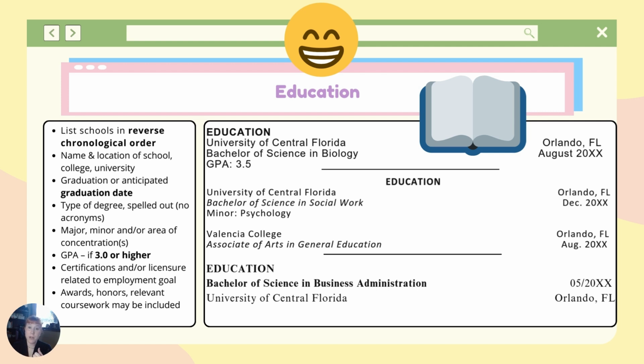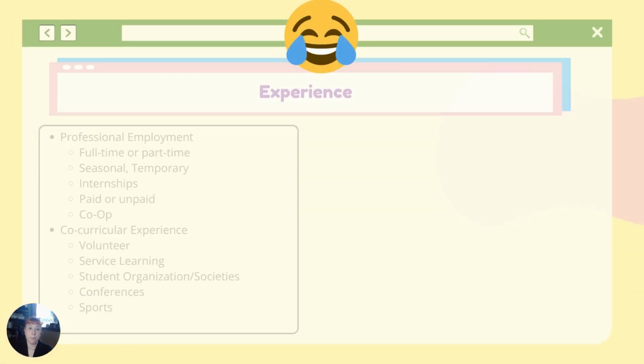Don't forget the name of your major, if you're doing any minors or certificates, and don't forget your GPA. You will want to include your GPA if it is at least a 3.0 or higher. If it's not quite there yet, that's okay. We don't need it on the resume just yet, but if it is a 3 or higher, make sure it's there.